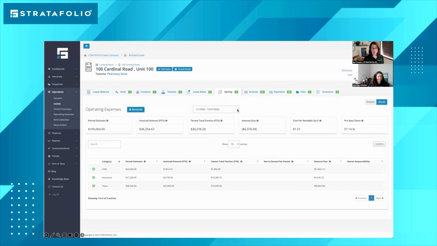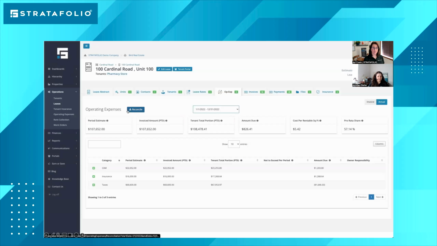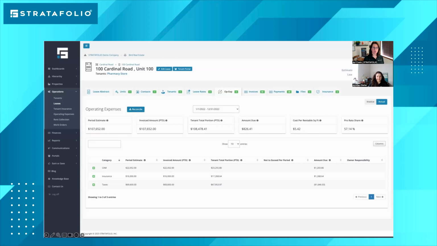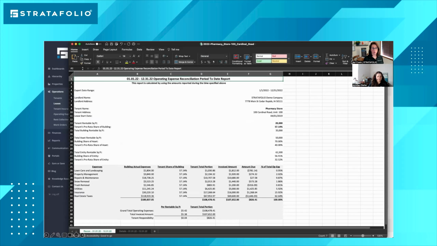Now, to run a CAM reconciliation report, you select the time period you want to run that report for, and in just one click, you're able to produce a professional looking CAM reconciliation report that can be shared with your tenant. Now, if you're working with your client and they are curious about how close they are to hitting some caps on their leases, you have easy access to that at any point in time.